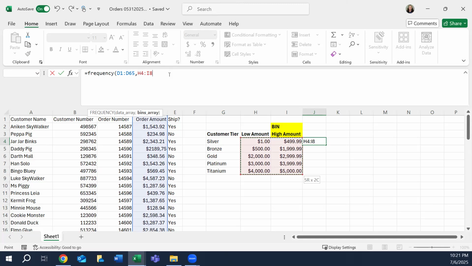And I have a feeling I'm doing this wrong. Oh, no, I'm sorry, I am doing it wrong. Really, what we're looking for is this bins array here. So this is the bins array, and that's why I highlighted it.